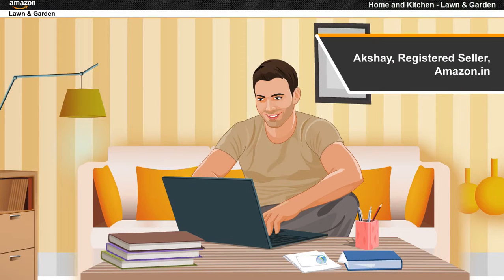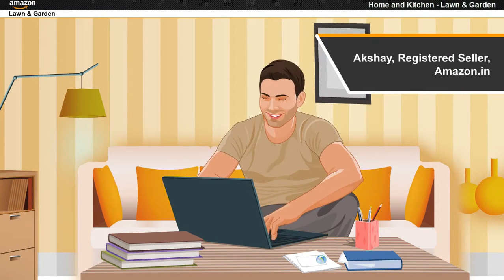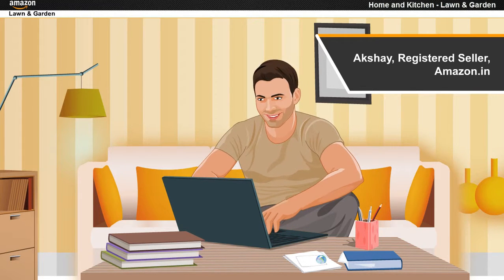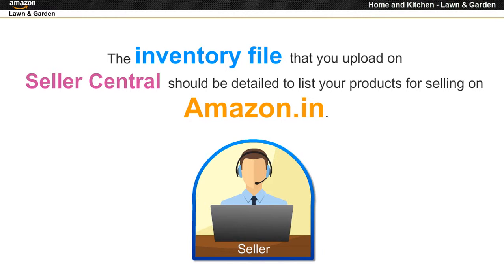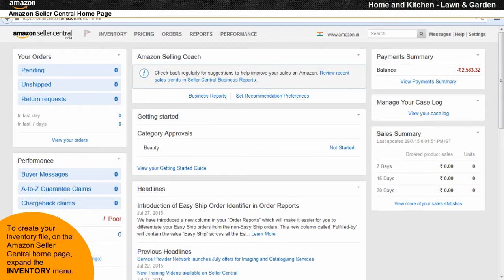Akshay, a registered seller with Amazon.in, wants to create an inventory file for a product belonging to the lawn and garden category. The inventory file that you upload on Seller Central should be detailed to list your products for selling on Amazon.in. To create your inventory file, on the Amazon Seller Central homepage, expand the inventory menu.